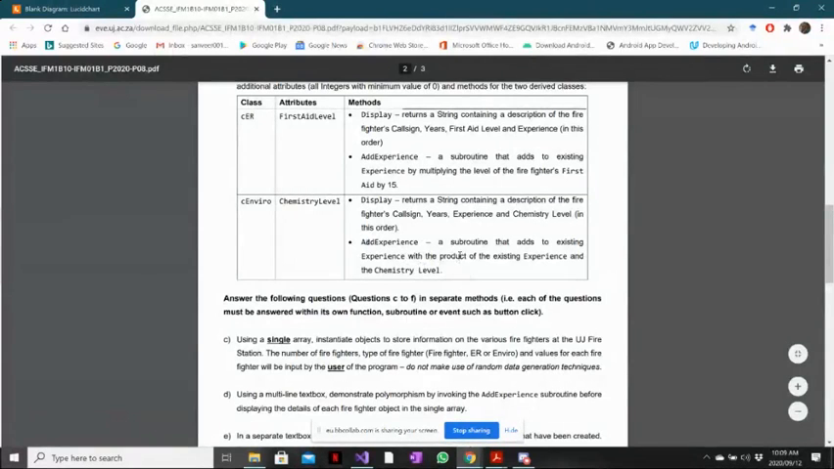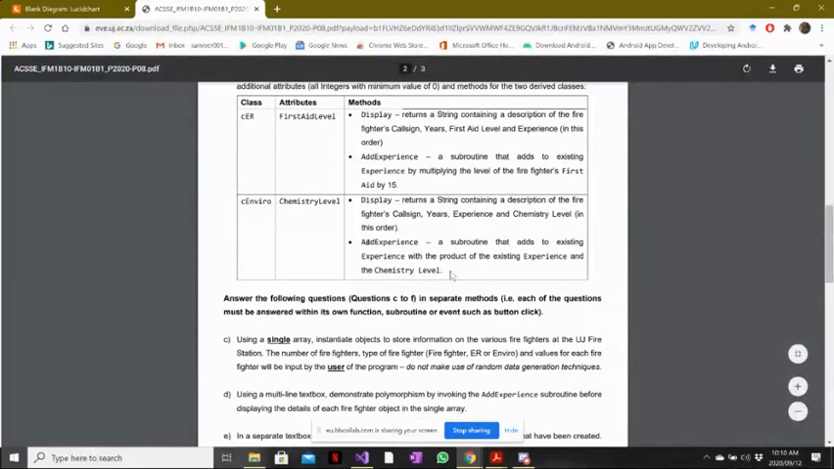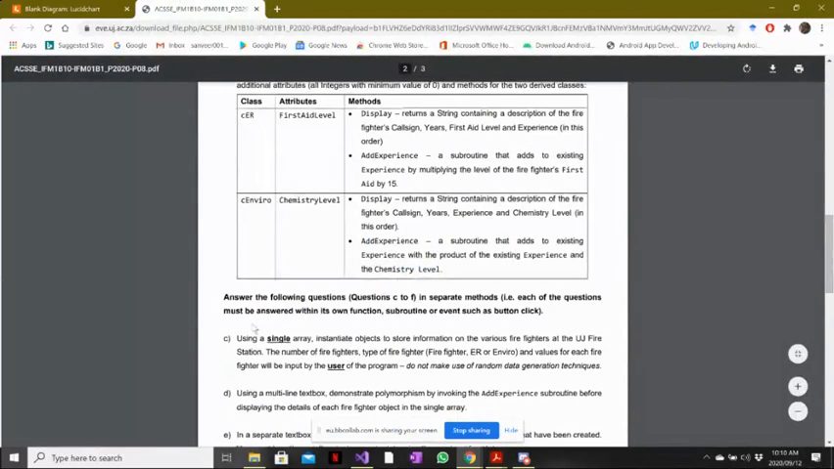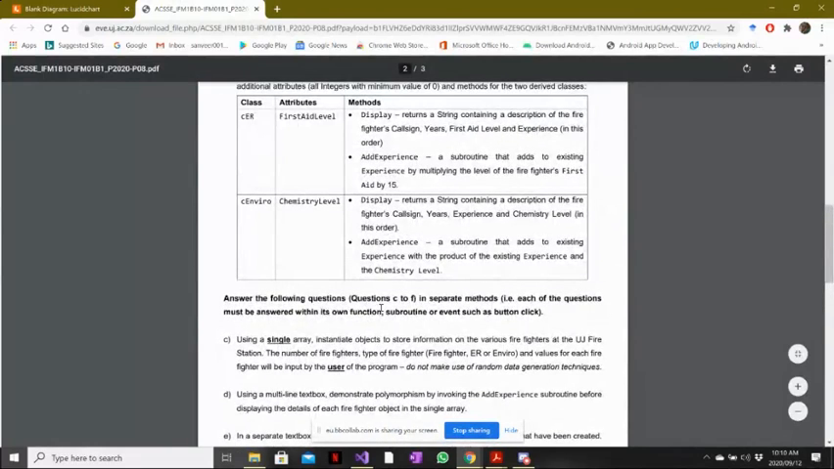All right, then we've got add experience, which goes: are we going to take the existing experience and the chemistry level? So you're going to make a product. A product is a multiplication, so we're going to multiply the experience with the chemistry level and add it to the current experience. That's a very cool way to earn experience. I wish it worked like that in games. But anyway, any questions so far about how I'm interpreting this practical?